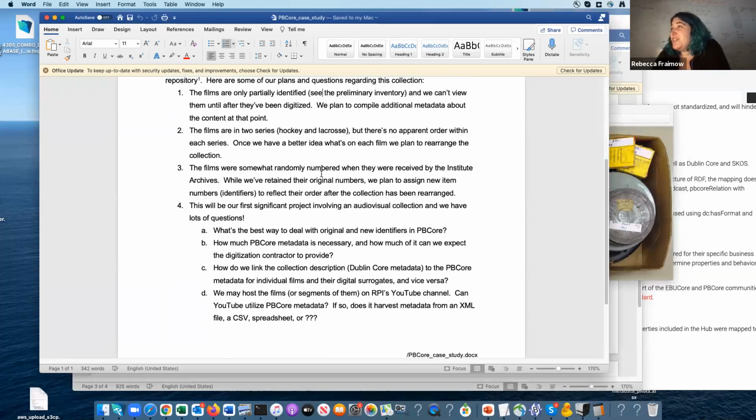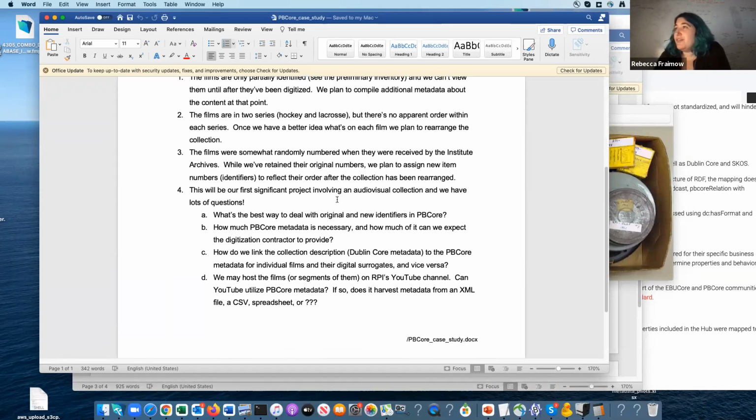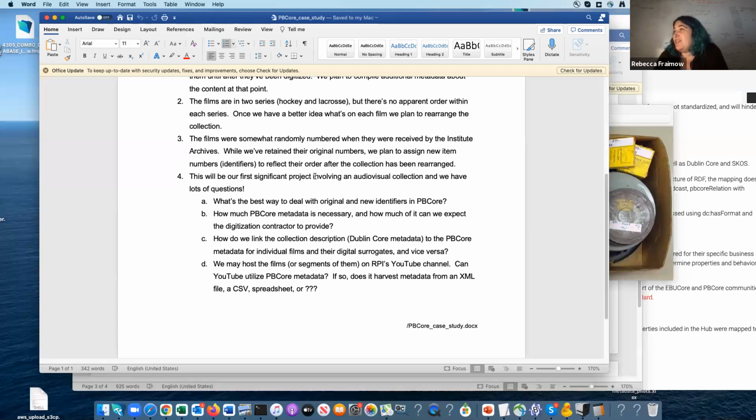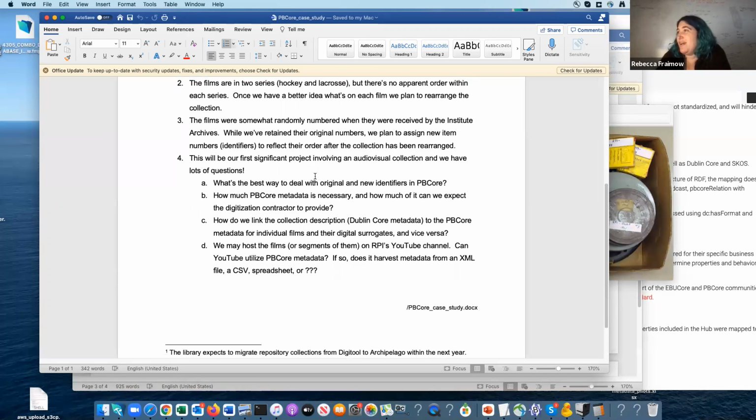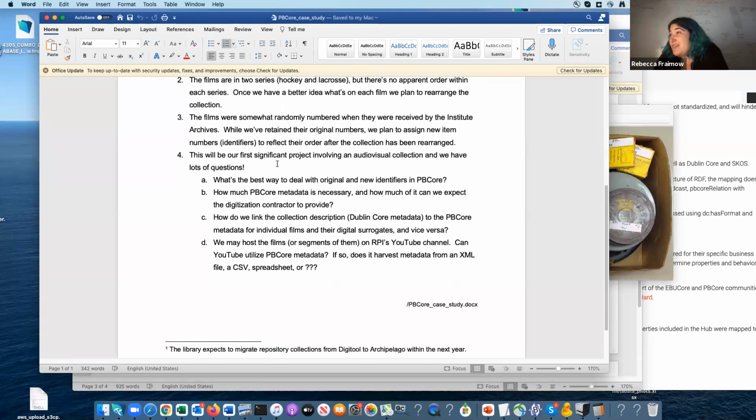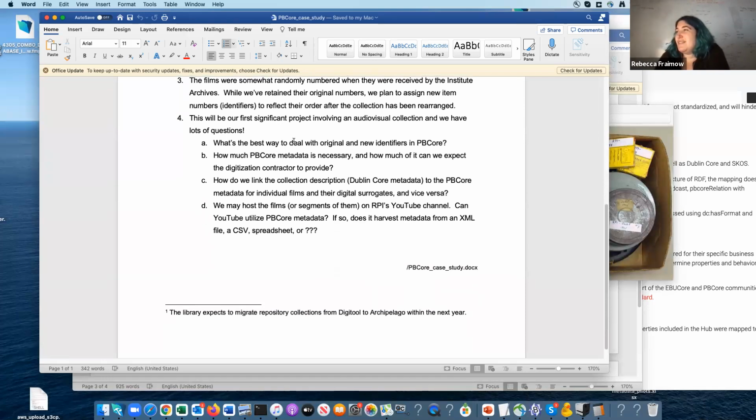The films are in two series, hockey and lacrosse, but there's no apparent order within each series. Once we have a better idea what's on each film, we plan to rearrange the collection. The films were somewhat randomly numbered when they were received by the Institute Archives. While we retained their original numbers, we plan to assign new item identifiers to reflect their order after the collection has been rearranged. This will be our first significant project involving an audiovisual collection, and we have lots of questions.